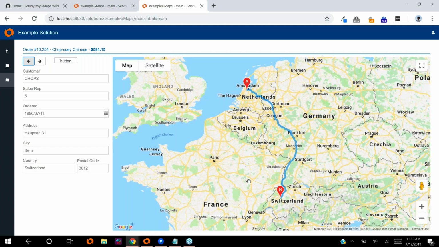So this is the third feature that was released in the 2.0 version of the GMaps package, the ability to do route mapping. So those are the demos, pretty quick. Why don't we go into the developer and take a look at how it is built.